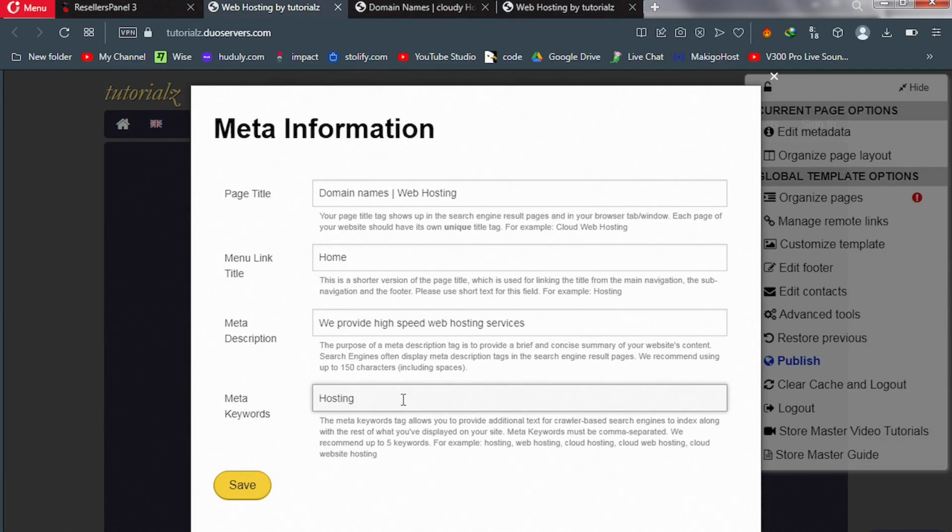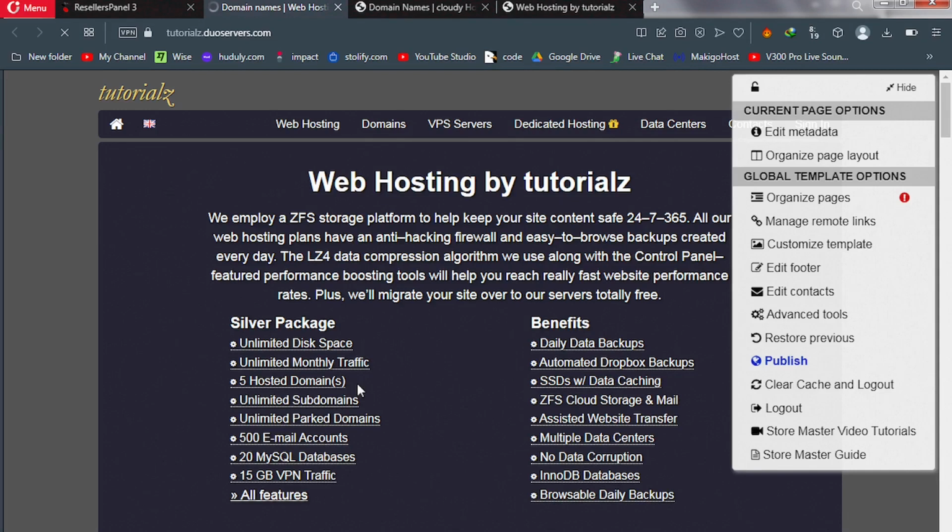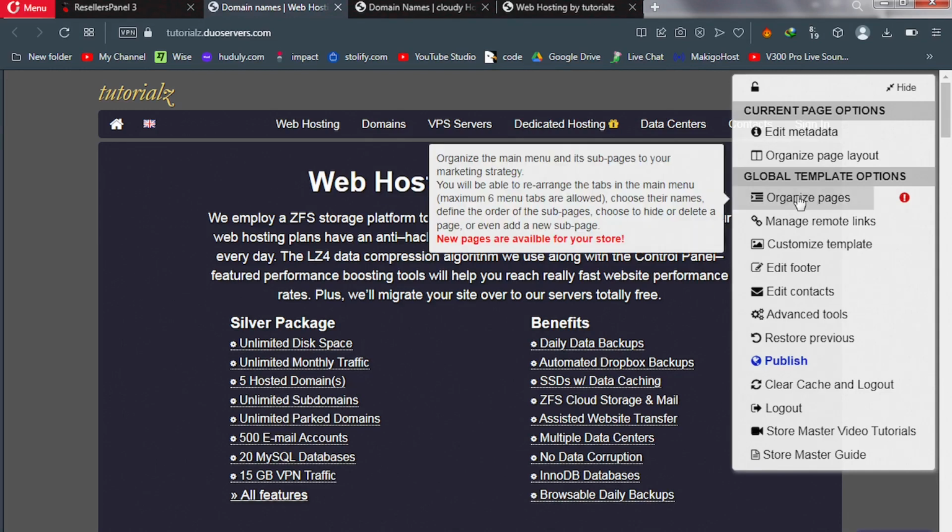So hosting, comma, cloud hosting, comma, domain names, good, and then click on save. Excellent. Next, click on organize pages.